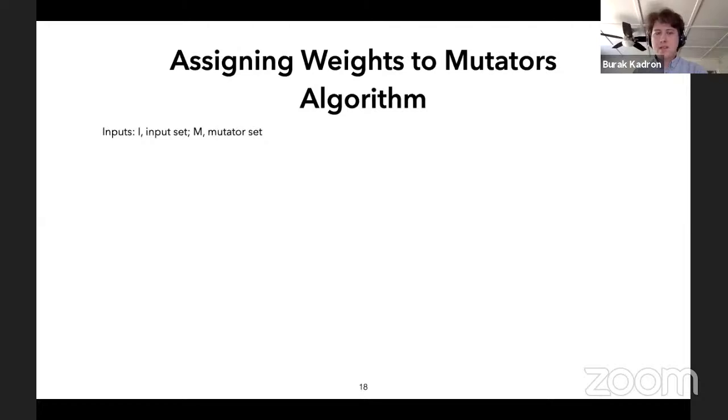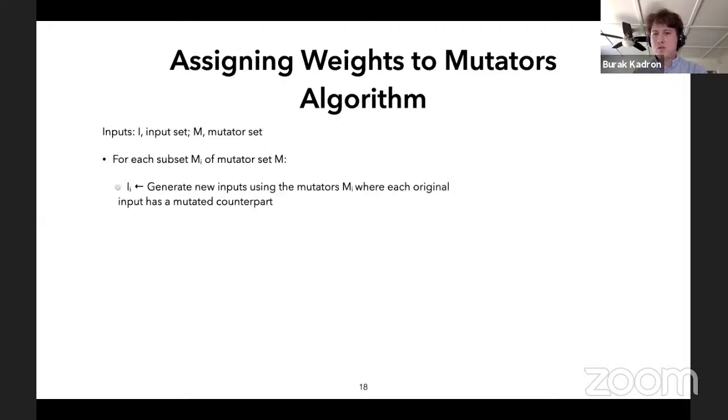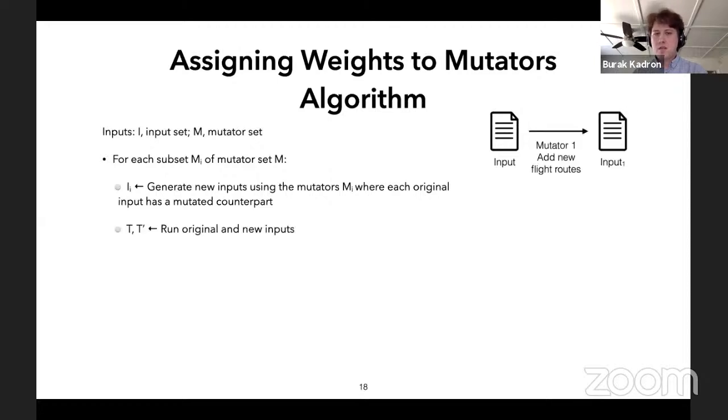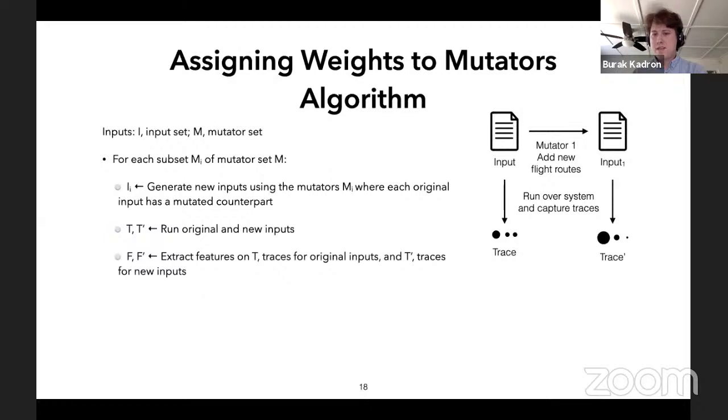So we start with an input set and mutator set. And for each subset of the mutator set, we generate new inputs where each original input has a mutated counterpart. We run the original and new inputs where we obtain traces for both pairs, and then we extract features.